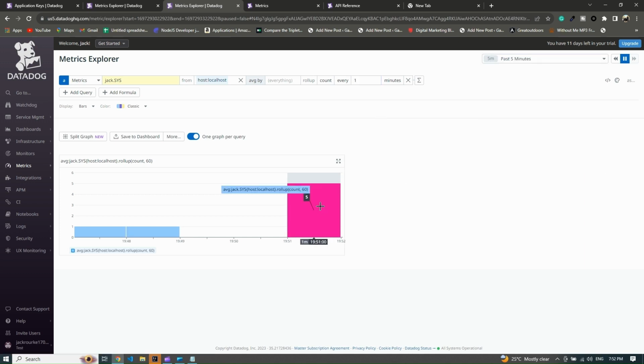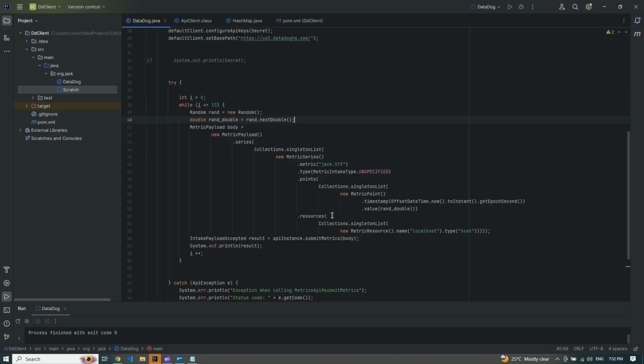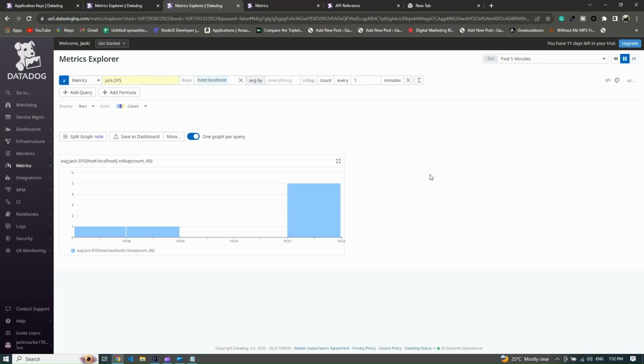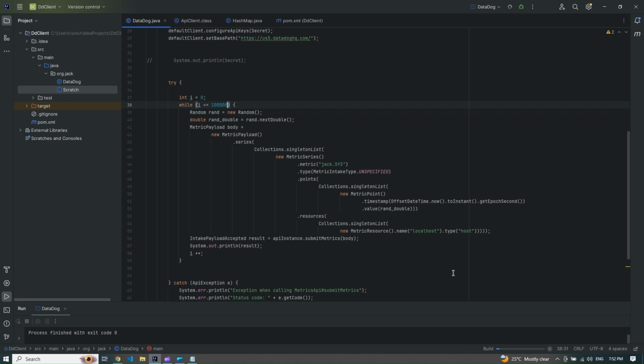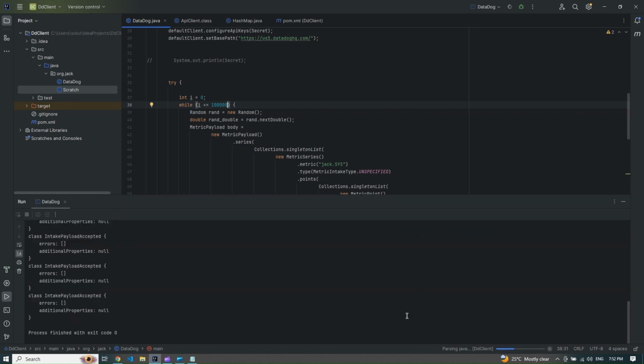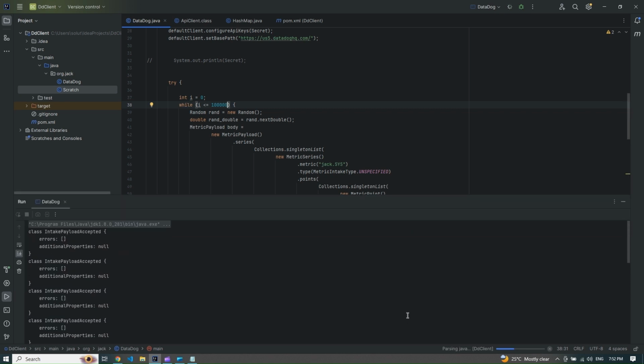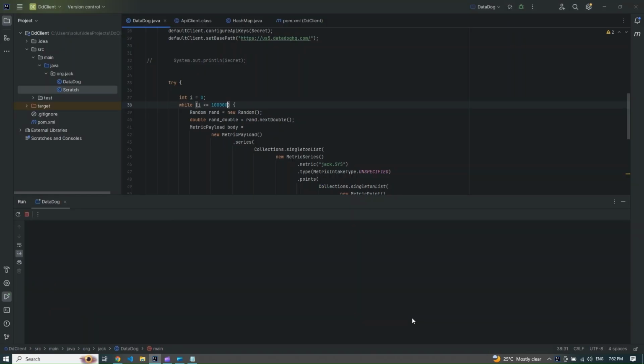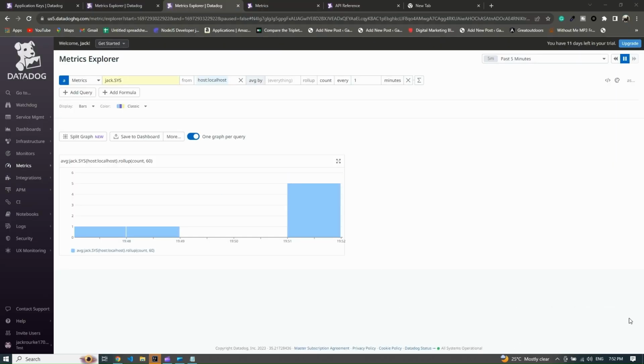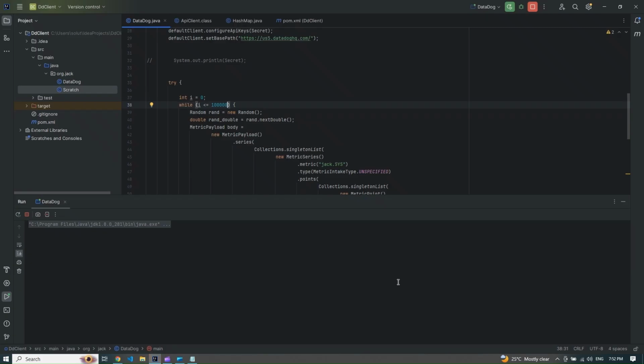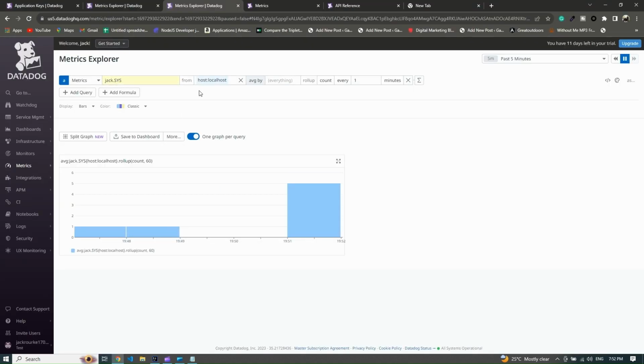So let's see. So we got the 5 here, right? Now I'm going to increase this to somewhat like 1000 or something. Let's see. So we'll be getting some aggregation now. So this is how we usually test it out. I think you know about Datadog. If you know about Datadog, we'll be aggregating according to this actually. So let's go for 5 minutes again.